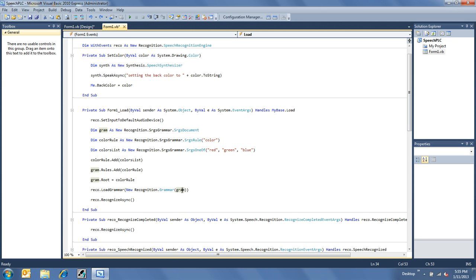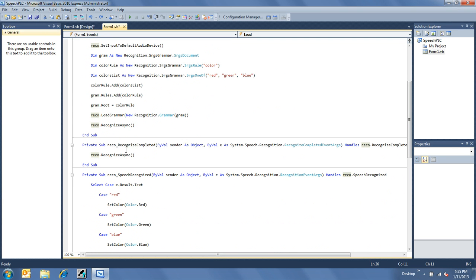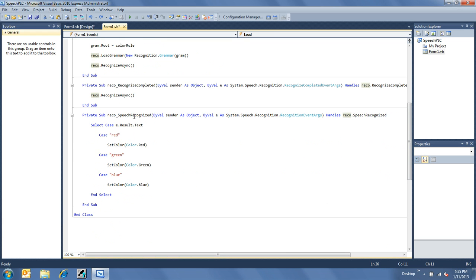And then we're loading that grammar into the recognizer, and then we're running asynchronously, as in not in the same thread, so we're not waiting on it. We're starting our recognizer. Alright? And so with that now, with the recognizer finding something, SpeechRecognized, it then returns this event here as a recognition event, and within there it has the result.text. And so if it returns red, we do this. If it returns green, this, or returns blue, we do this.